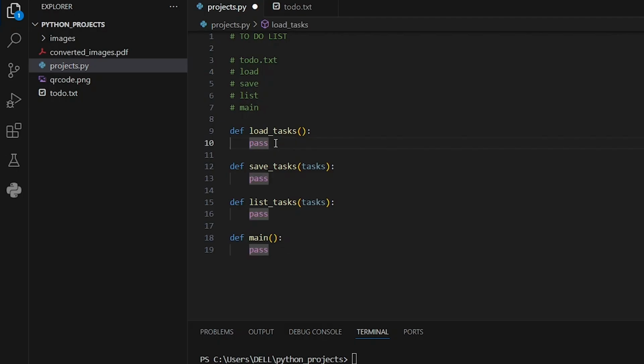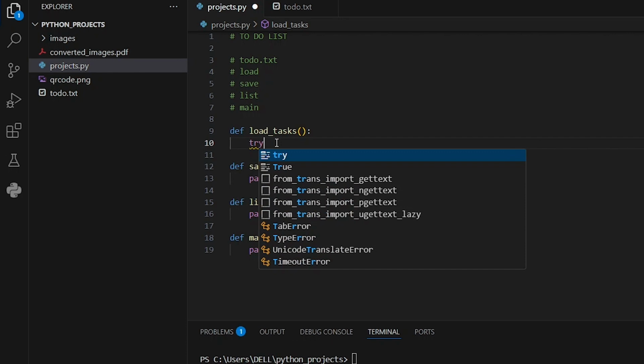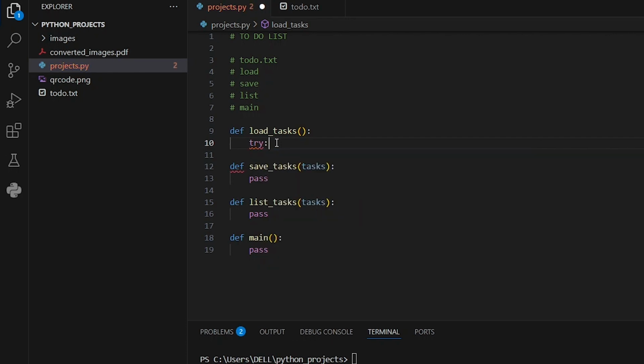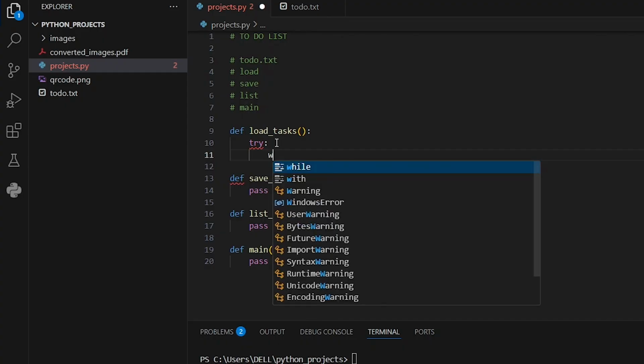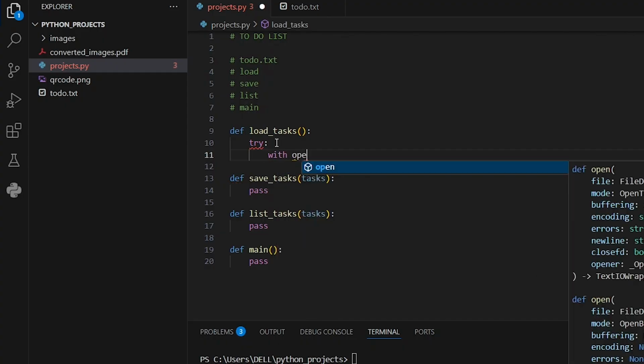So I'm going to be starting with the first function, which is load_tasks. Basically, what this function does is read the to-do.txt file. I'm going to be putting this inside of a try except block so that if the file is, for one reason or the other, moved from the current location, the program will not crash. So here I'm going to have try, and inside of this try block, I'm going to be using a context manager to read the to-do.txt file. So I'm going to have with open.